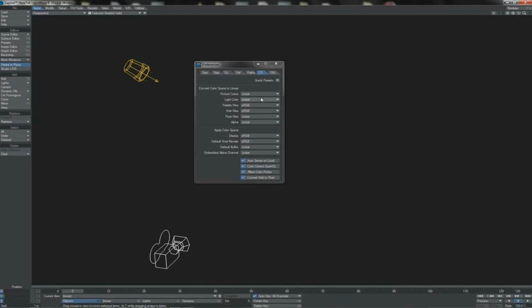And so you see, that is what we see here in the options. Your picked colours wish to be linear. Light colours, which are just another picked colour, wish to be linear. Palette and 8-bit files, these are just normal image files that you might have created with Photoshop or grabbed off of Google or whatever else. They will almost always be in sRGB format. So Lightwave knows that when it is having such an image loaded, it is in sRGB, and thus it is required to convert it internally.